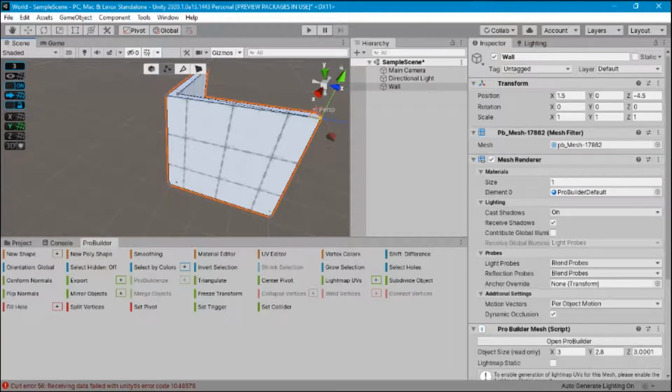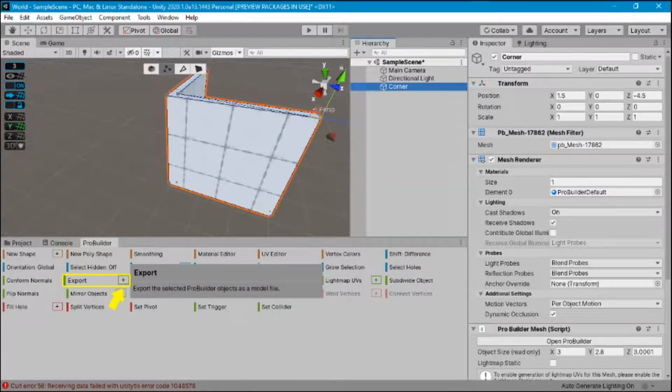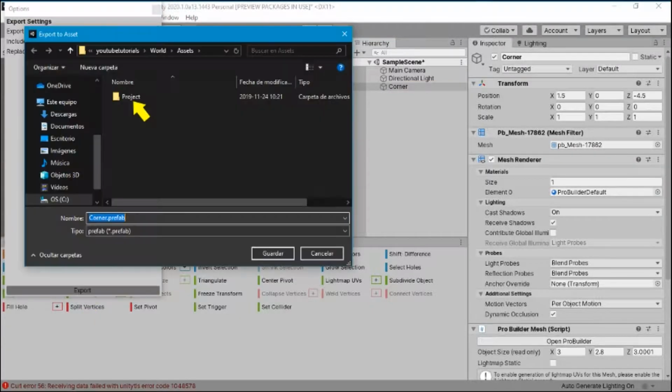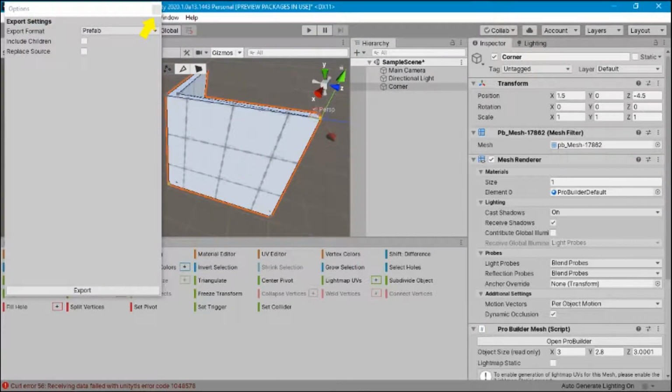Let's give it a proper name and save it. Click on Wall. Press F2. Type Corner. And hit Enter. Click on the plus sign next to Export. Click on the Export button. Then on Project. Then on Prefabs. Then on Save. And close the Options window.